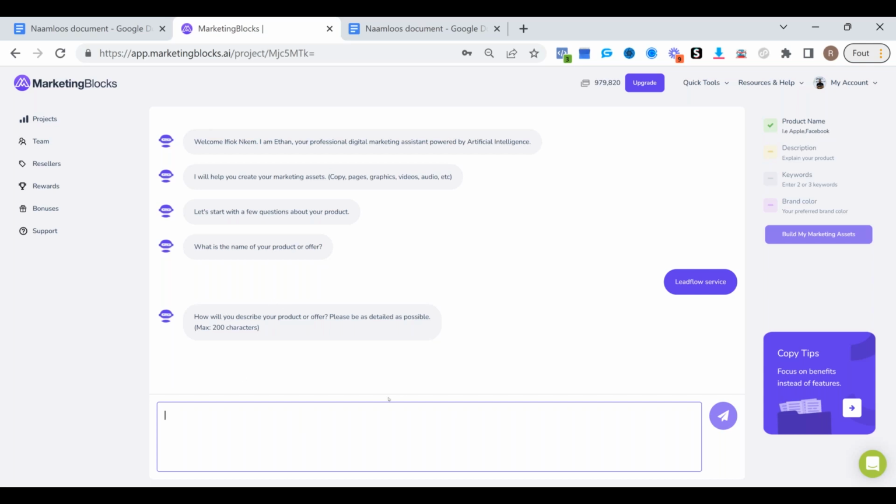The next one: how would you describe your product offer? Please be as detailed as possible. We help local businesses generate more lead flow. I'd say generate more leads using our digital marketing strategies. And I can add stuff to it, like we develop websites, we do email marketing, and copywriting, and let's say, what else do we do? We do social media and social media content management. Boom.